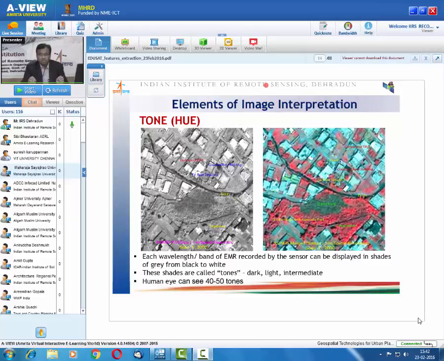For example, the tone. Each wavelength band of EMR recorded by the sensor can be displayed in shades of gray from black to white. Now these shades are called tones. They will be dark, light or intermediate. Like you see in this particular image, it is a black and white or a color composite. You are seeing a variety of shades here. Now these shades will be darker or lighter.